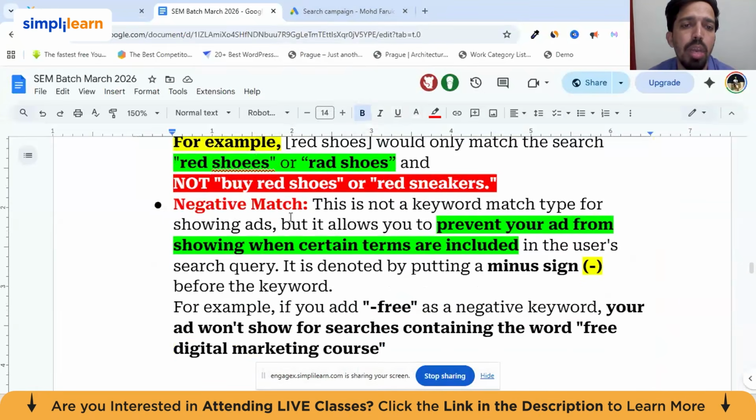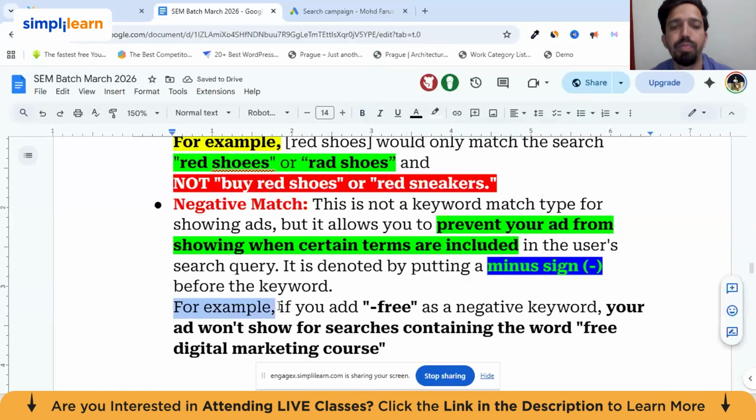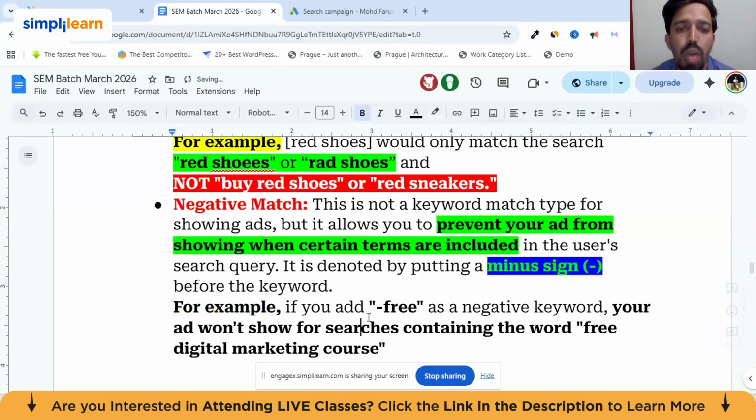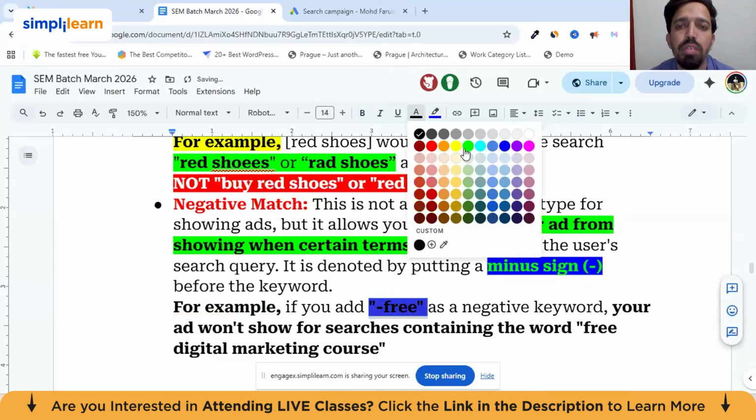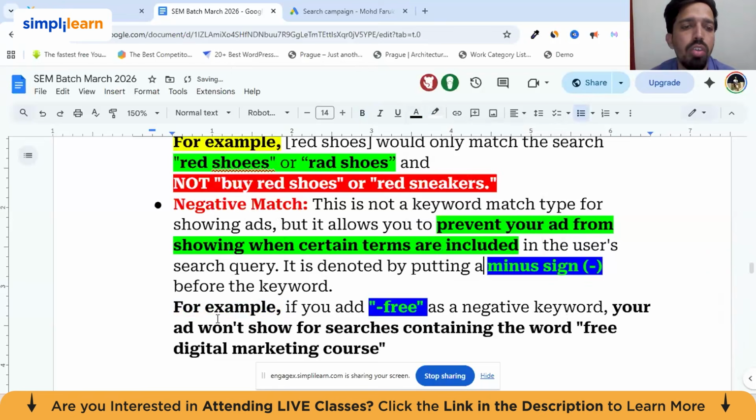Okay, let's say example negative keywords. This is not a keyword match type for showing ads, but it allows you to prevent your ad from showing when certain terms are included in the user search query. It is denoted by minus. This is how it is denoted, minus. So for example, if you add free, now free is your minus keyword, a negative keyword. Your ad won't show for searches containing words like free digital marketing course.